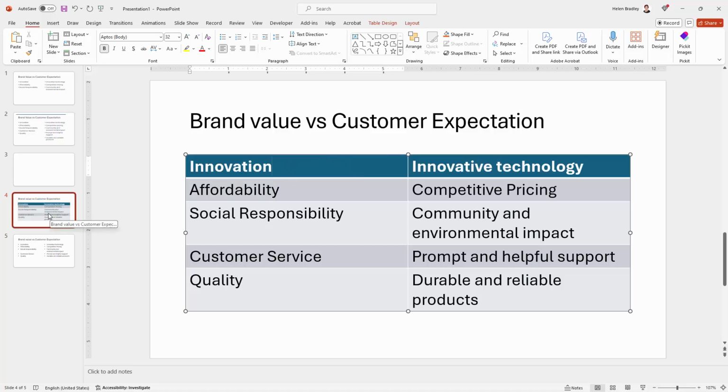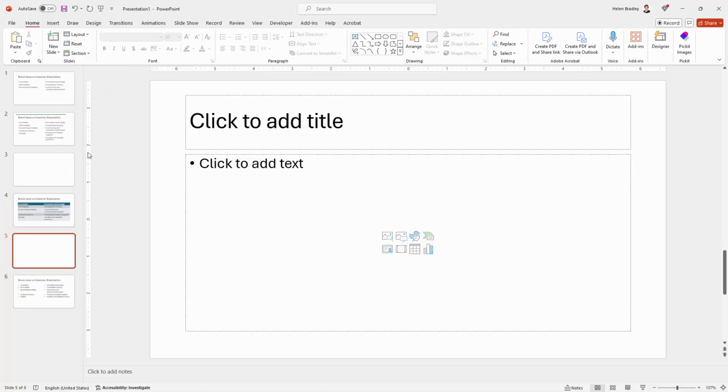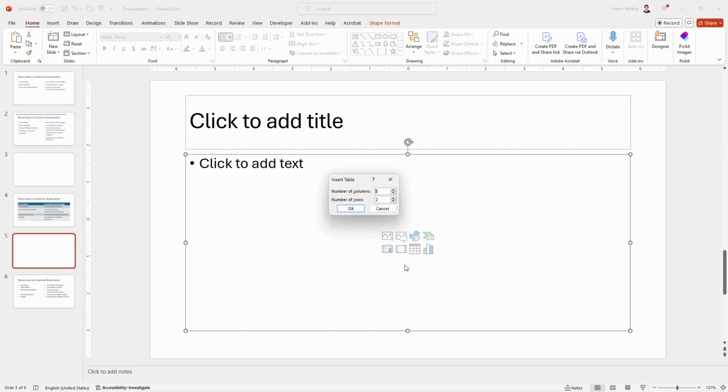I'm just going to add a new table into a new slide so you can see how to actually set up the table in the first place. You're just going to new slide, and then you're just going to click on table. In this case, we want a 2-column table, probably want about 5 rows. If you need more rows, you can change that later on.